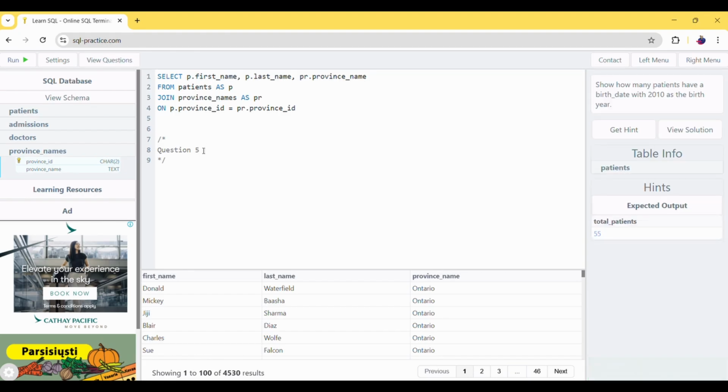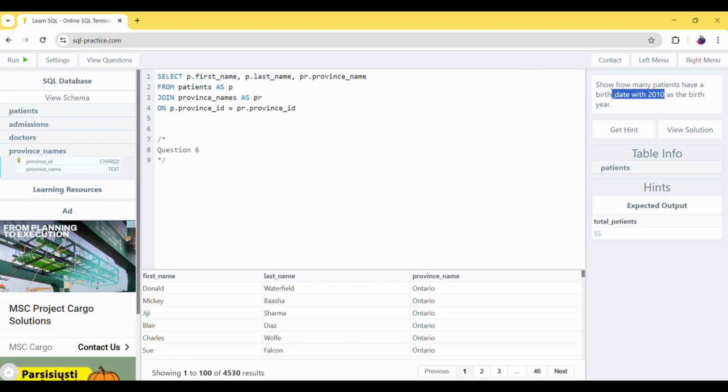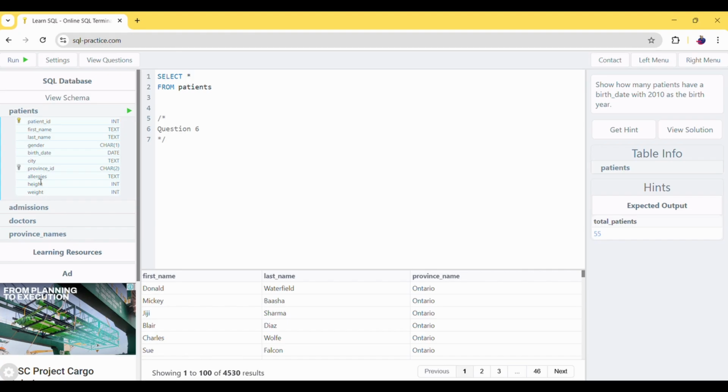Question number 6. Show how many patients have a birth date with 2010 as the birth year. Okay, so we'll have to count the total. Select all from patients table. Let me see. So there is birth date. Okay, table where year as total.